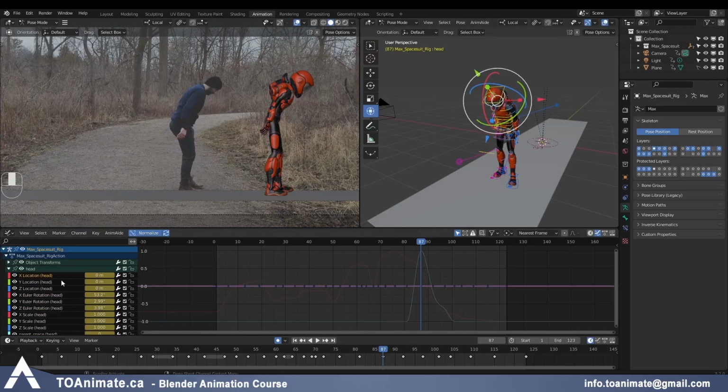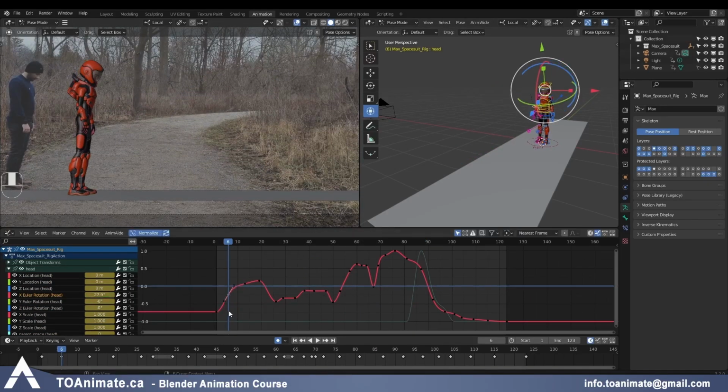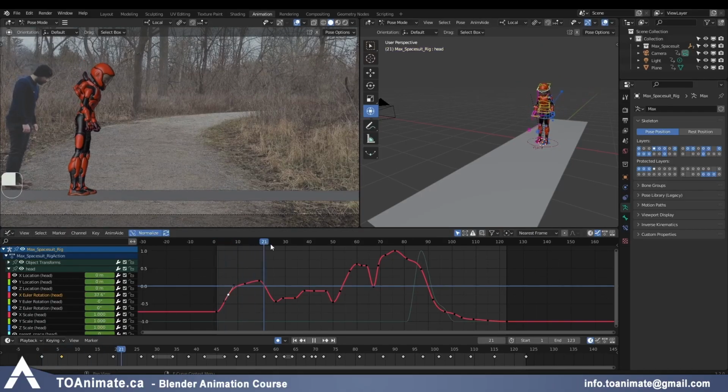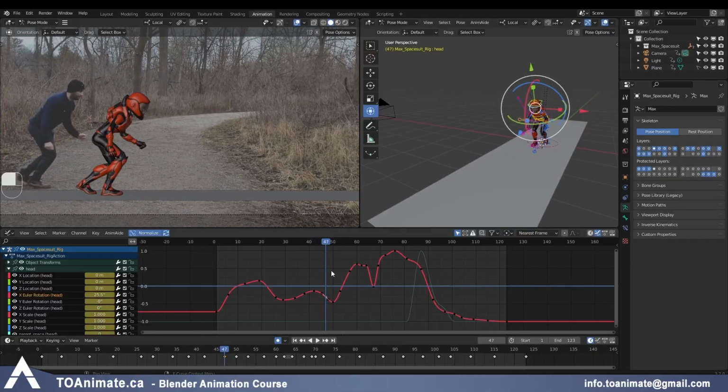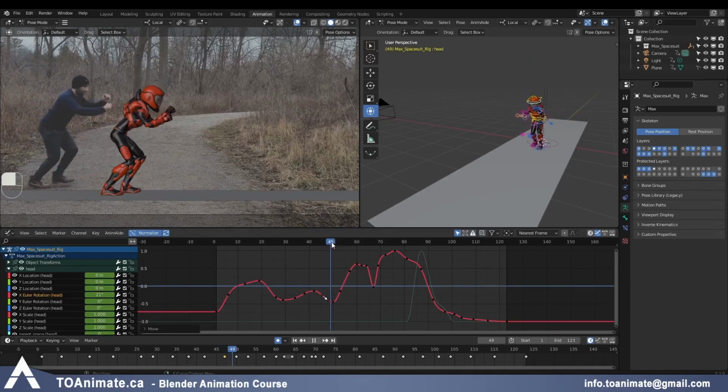And next is the head. So no translation, just rotations. Down is up is down, as it tends to be. And here, this key was high up here, but I want him to start looking forward sooner when he's about to jump, so I brought it down.